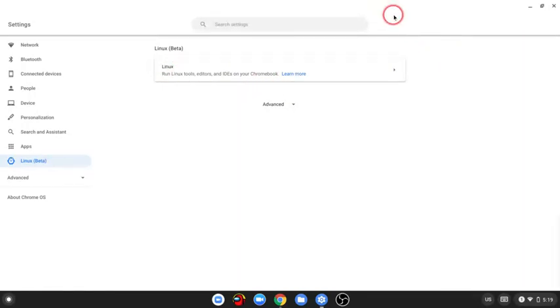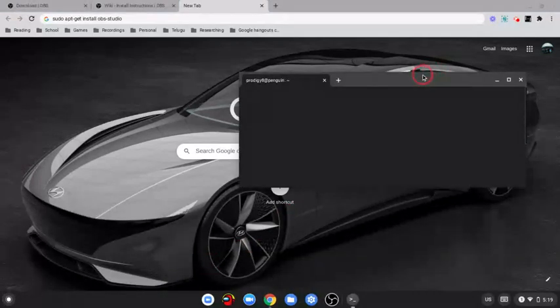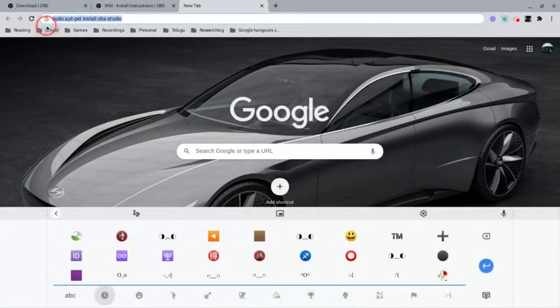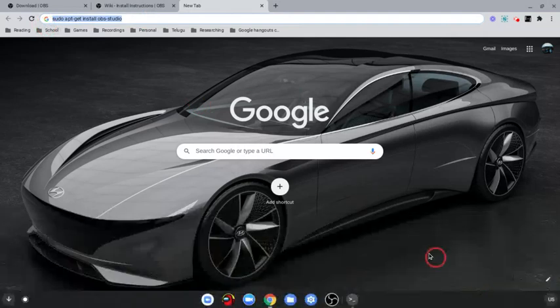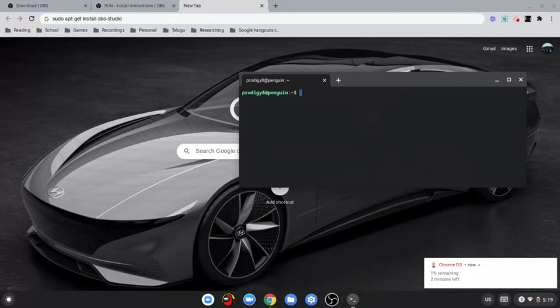So after you've done that, go to that terminal. It's gonna say terminal, and go there and press this thing. Press that. So all you have to do is sudo apt-get install.